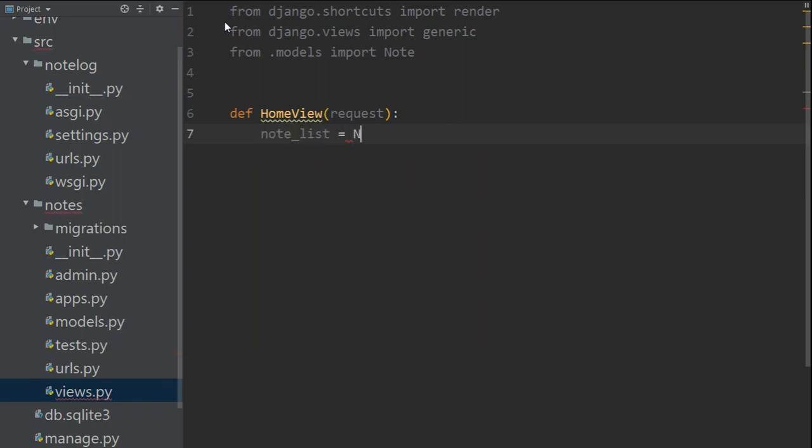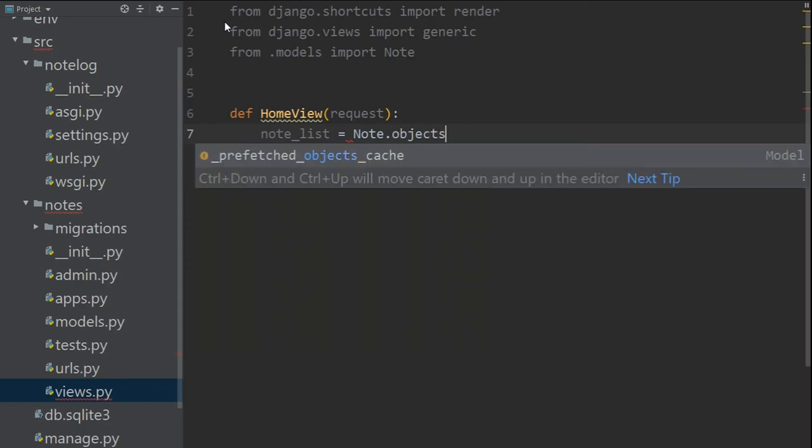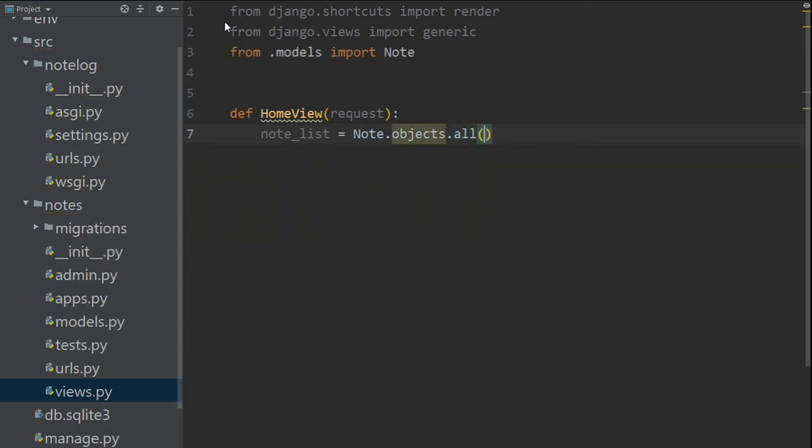and this is where I show you the query API that comes with Django models. With the query API, you can make queries on a model to either grab all the objects of a model, or you can also make filtrations or exclusions to grab specific objects of the model you want. So it's a very useful API that comes with Django models. Okay, so we have our notes list here.